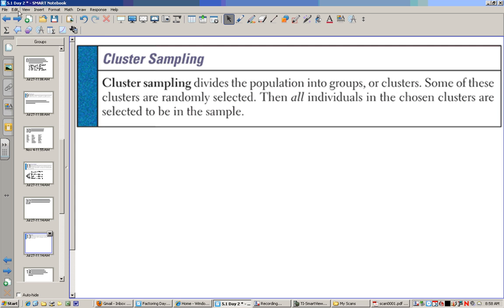Cluster sampling divides the population into groups or clusters. Some of these clusters are randomly selected. Then all the individuals in the chosen clusters are selected to be in that sample. So what we do is there's different groups, and in those different groups, you just pick everybody in that group and give them the sample.